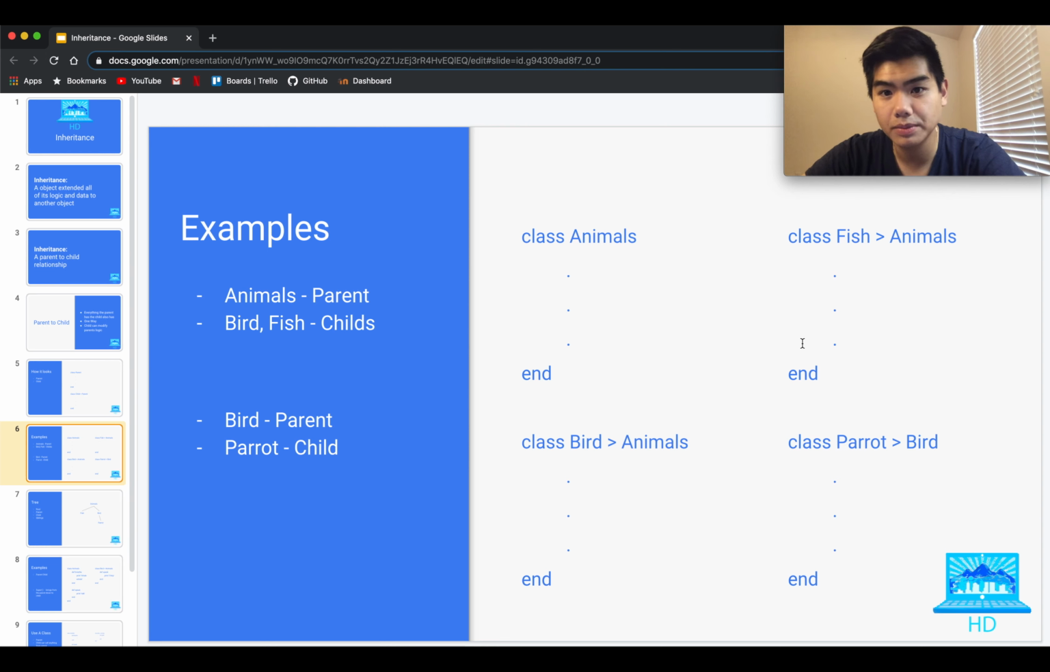And you can go however many levels deep. You can even go one more level deep, like a parrot inherits from bird, which inherits from animals, and animals is the main element here. With this, you have access to everything a bird has, and a bird has access to everything an animal has, and the list goes on and on. You can be more simple or complex with that.